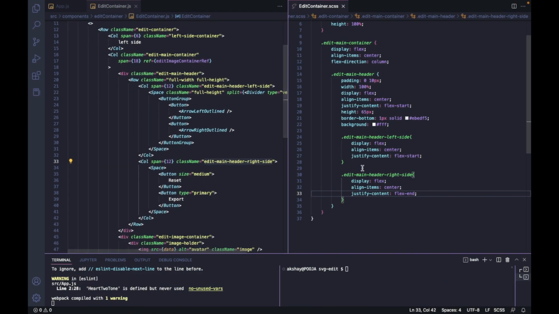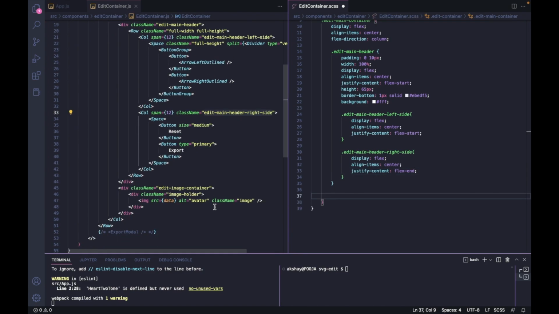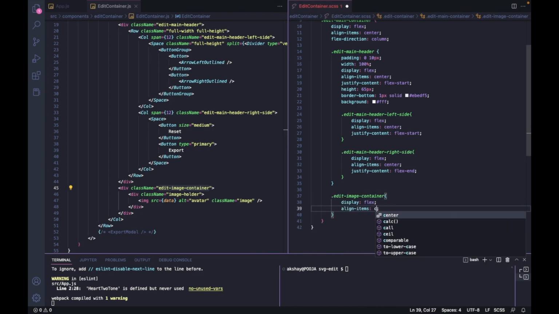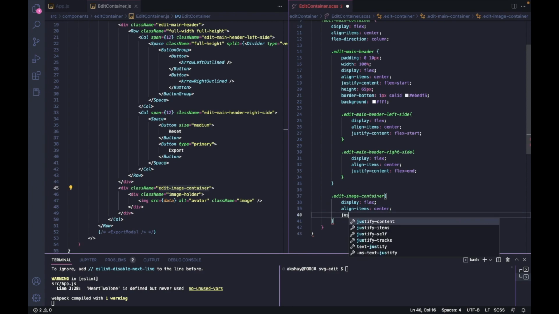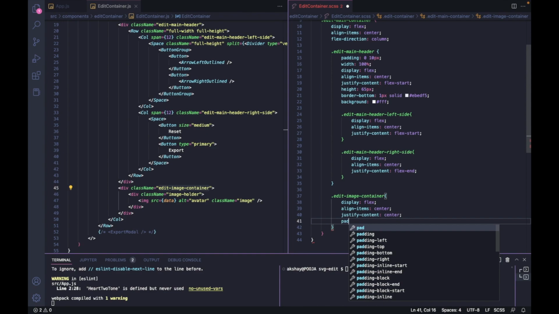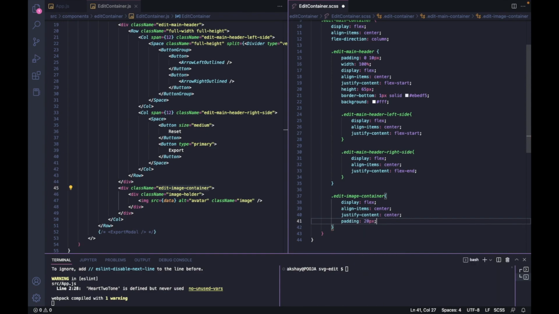Okay, now after this we'll take this edit image container, and here we'll write display flex, align-items center, justify-content also center, then padding will be 20px, then height will be 100%, and width also 100%, and flex 1.